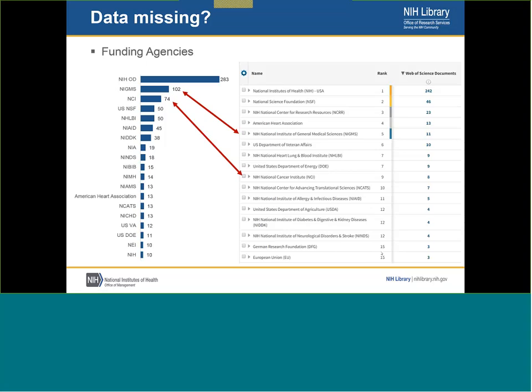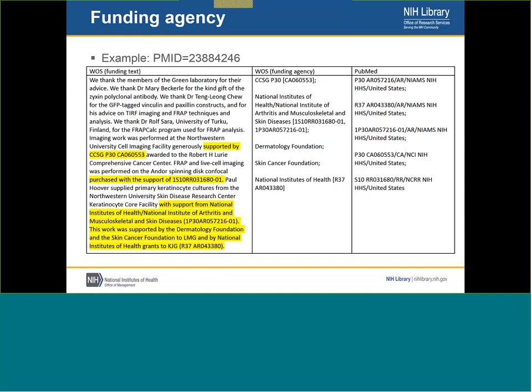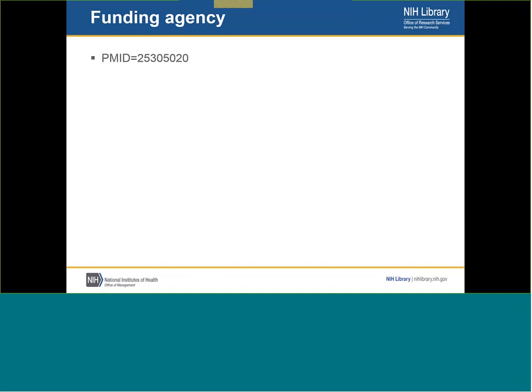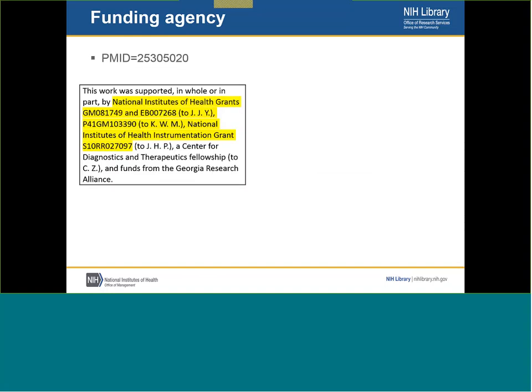Okay, so that's the first example. The second example, here, again, this is the funding text, all right? So it's supported by NIH grants, so their list, okay, 3 grants are listed. Okay, actually 4 grants, 1, 2, 3, 4.